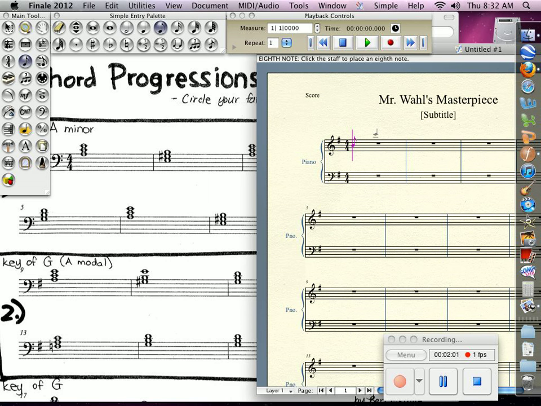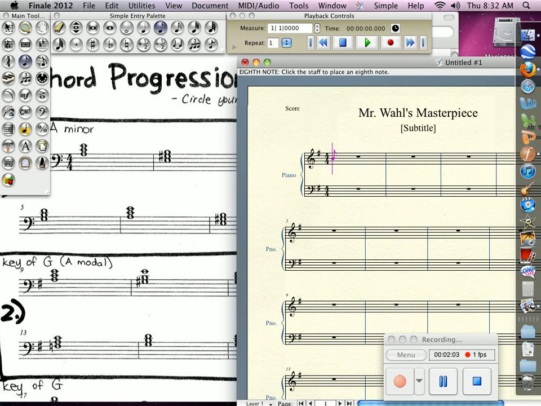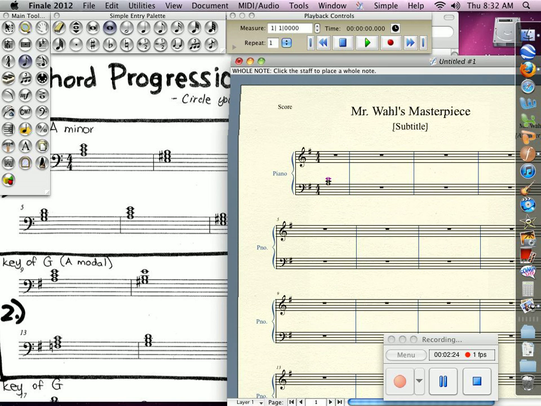We're using whole notes, so I'm going to go over here to the Simple Entry palette. I'm going to select whole note, and my first chord is an A, C, E. I'm on the top line of the bass clef, A. So I'm going to bring my cursor in here, and I put in an A. I'm going to put in above it a C and an E, and you can see they're always going to be stacked like that, almost like a snowman.